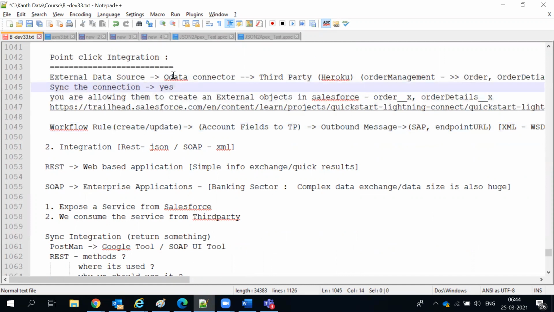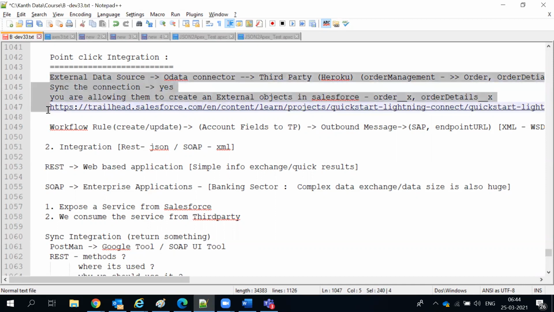Ideally, using OData connectors, you can connect with some third-party systems. This is the link that indicates how you connect with an external data source, a data connector, or a data connector to a third party. We may require it in some other places also. So this is one point.